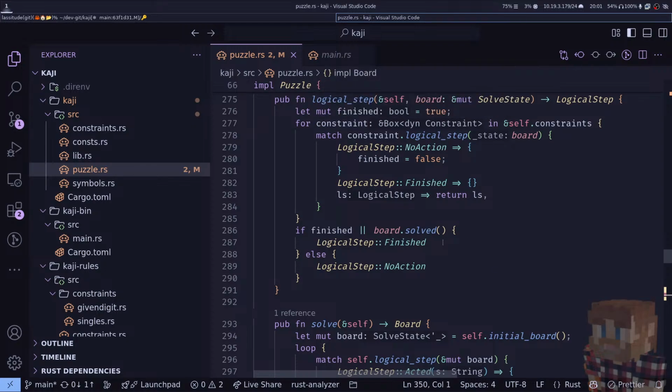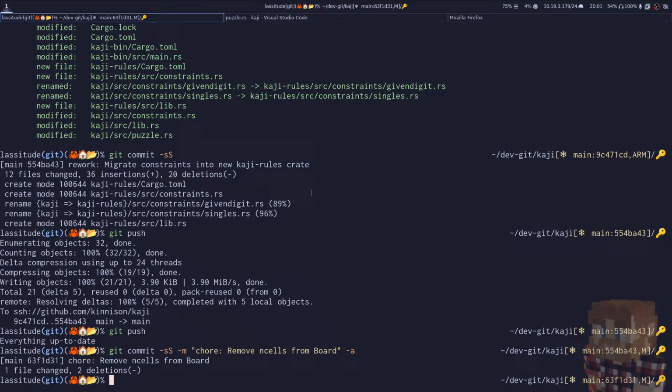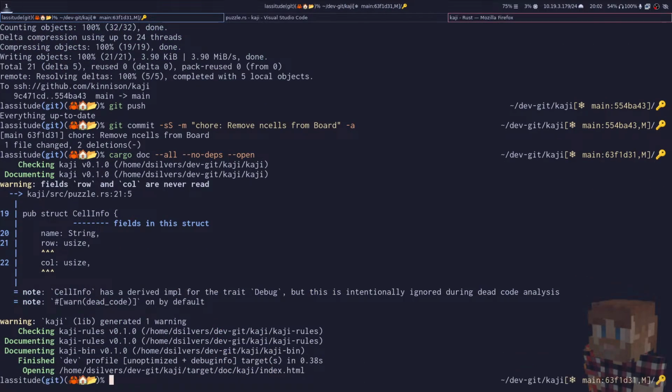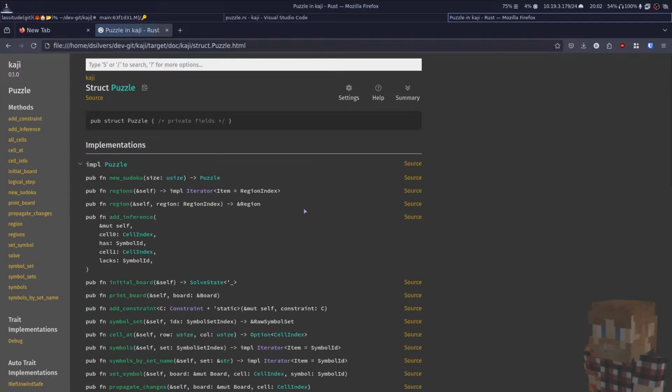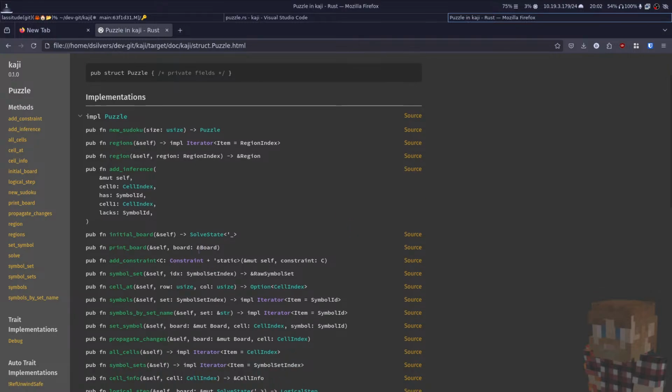And in fact, one thing that might be fun is I'm going to grab a browser window and pop that across here. And I'm going to cargo doc dash all dash node deps open. And let's pop that up. So we can see here that these are the modules and these are the data types. And in fact, board doesn't even exist as a data type that it gets to do. Print board we can probably eventually get rid of.